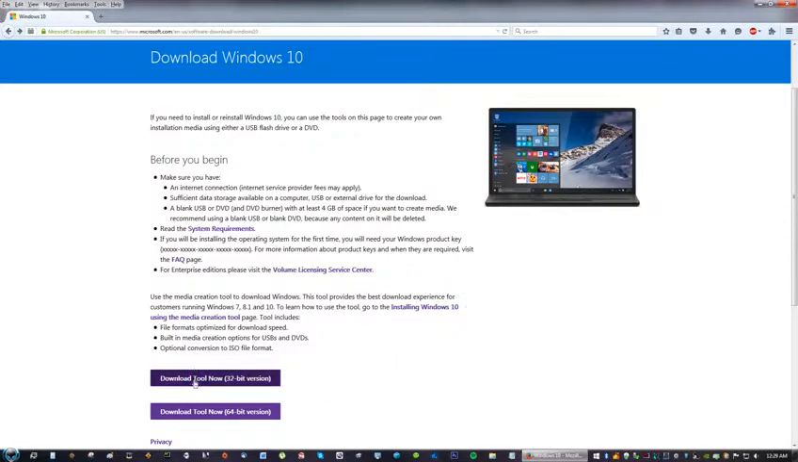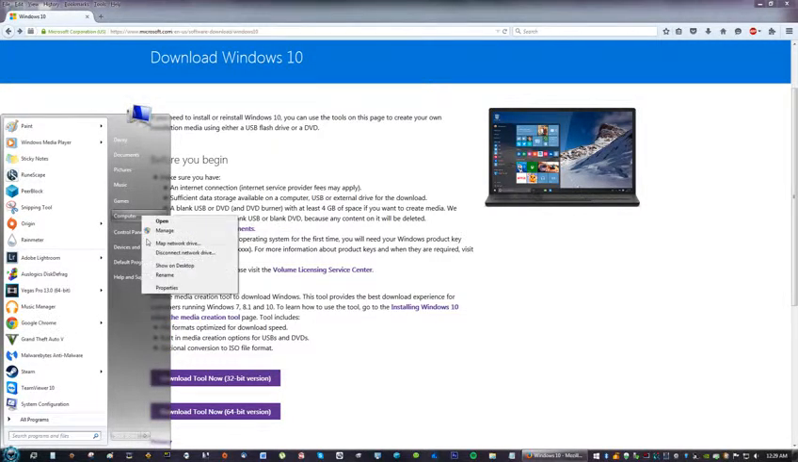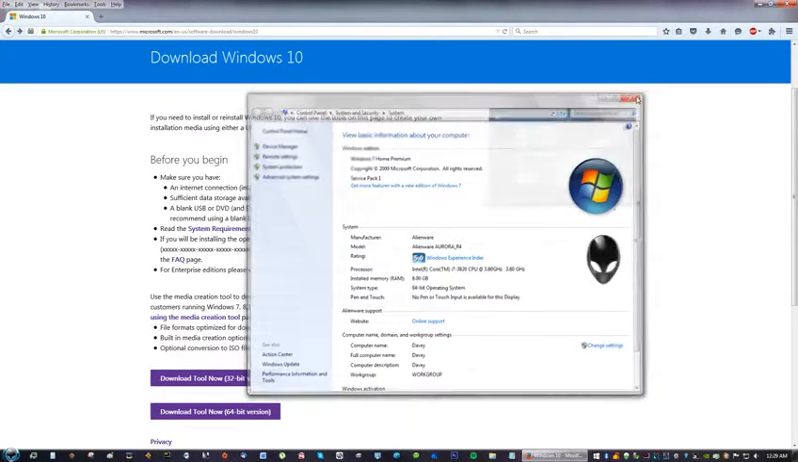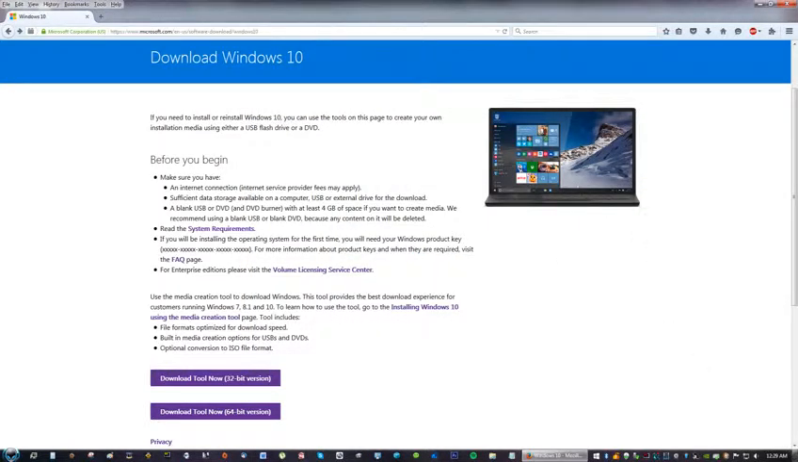Here you will see it says Download Tool Now 32-bit or Download Tool Now 64-bit. The way you check if you have a 64-bit or 32-bit is go to the Start menu, right-click on Computer and click Properties. Under System Type it says 64-bit or 32-bit. If you have Windows 8, go to the side menu and pull up the search. You'll see a little magnifying glass. Type in Computer and right-click on Computer and you will pull up Properties, kind of the same way we did on Windows 7, and you will see whether you need a 32-bit or 64-bit.